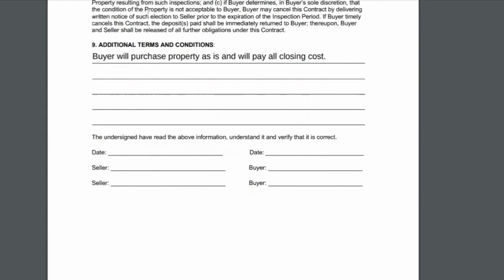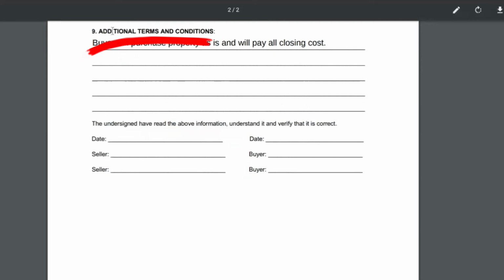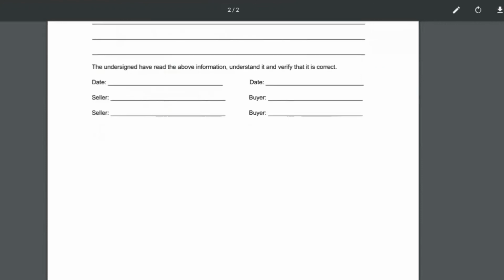Additional terms and conditions. This is what I like to call special provisions. That's typically what we call it. Buyer will purchase the property as is and will pay all closing costs. So it's kind of a negotiation tactic. Hey, you know what? Since you're taking this price, I'm going to go ahead and pay all closing costs, the $2,000 to $3,000 that it typically costs to do. We're going to take care of all of that. So the seller looks at it as a win-win. You're doing a little bit more for them. Then right here, self-explanatory. You date it and you sign it, and we keep on rocking and rolling.